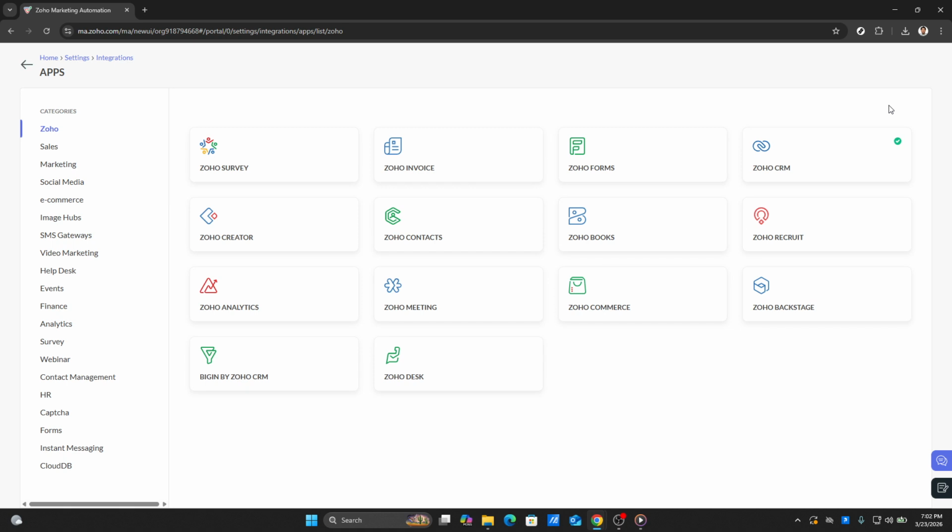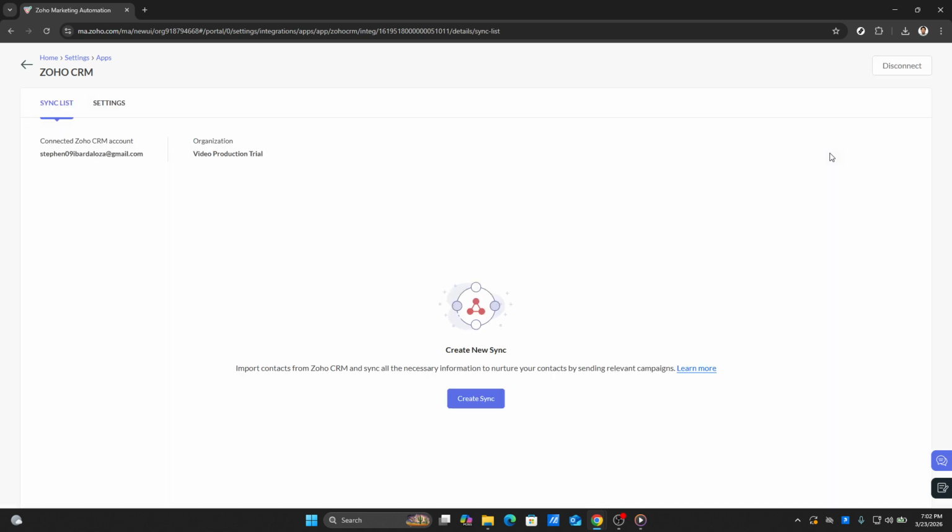From the list, choose Zoho CRM. Selecting Zoho CRM ensures your customer data can flow into marketing automation securely. If you're prompted to authorize the connection, confirm you're selecting the correct organization and data center. Approve the requested permissions so marketing automation can read the contact records needed for syncing.